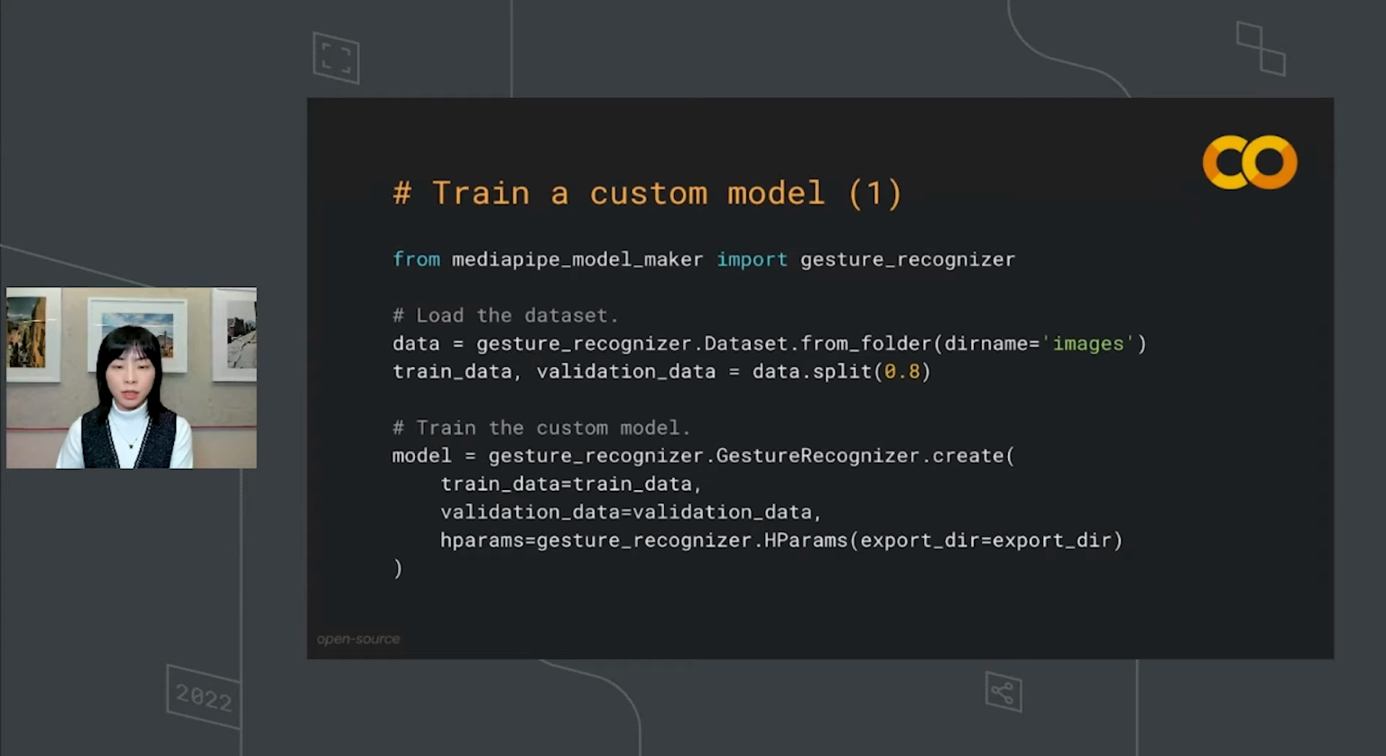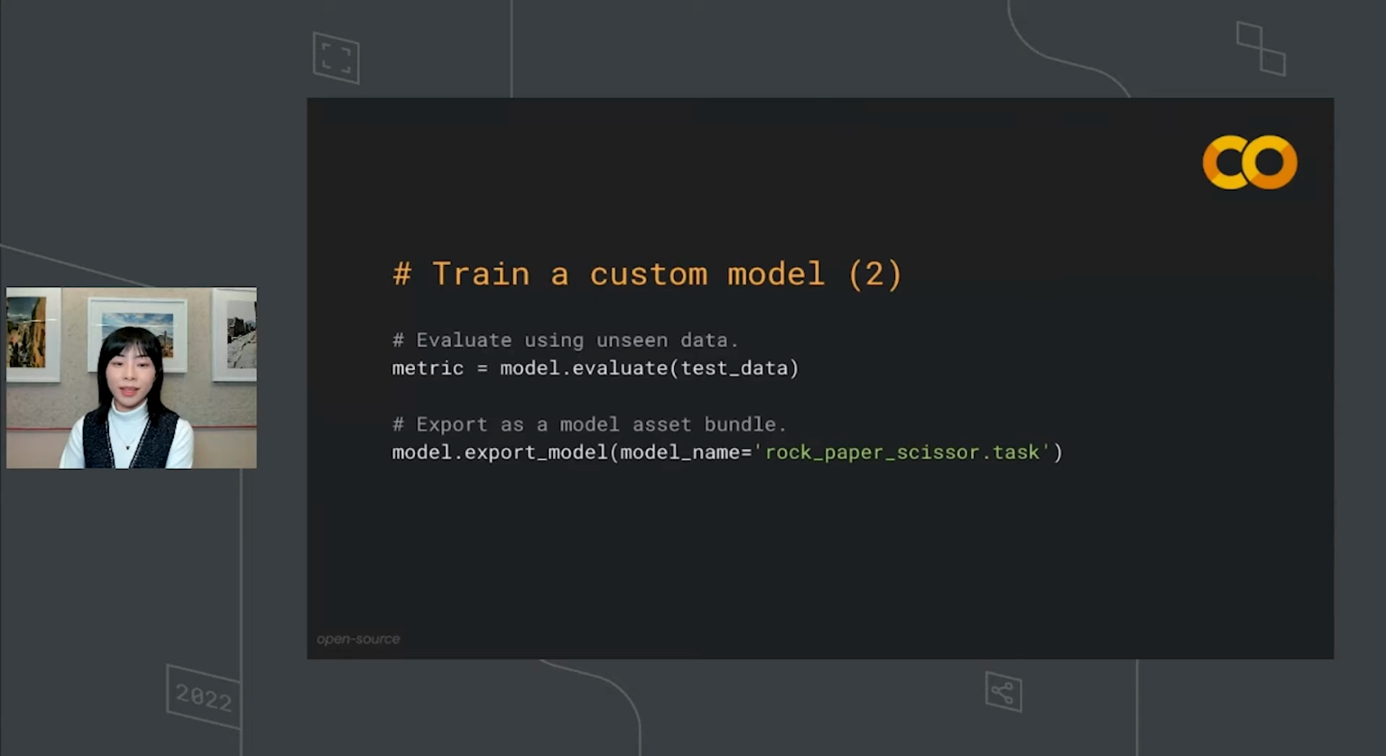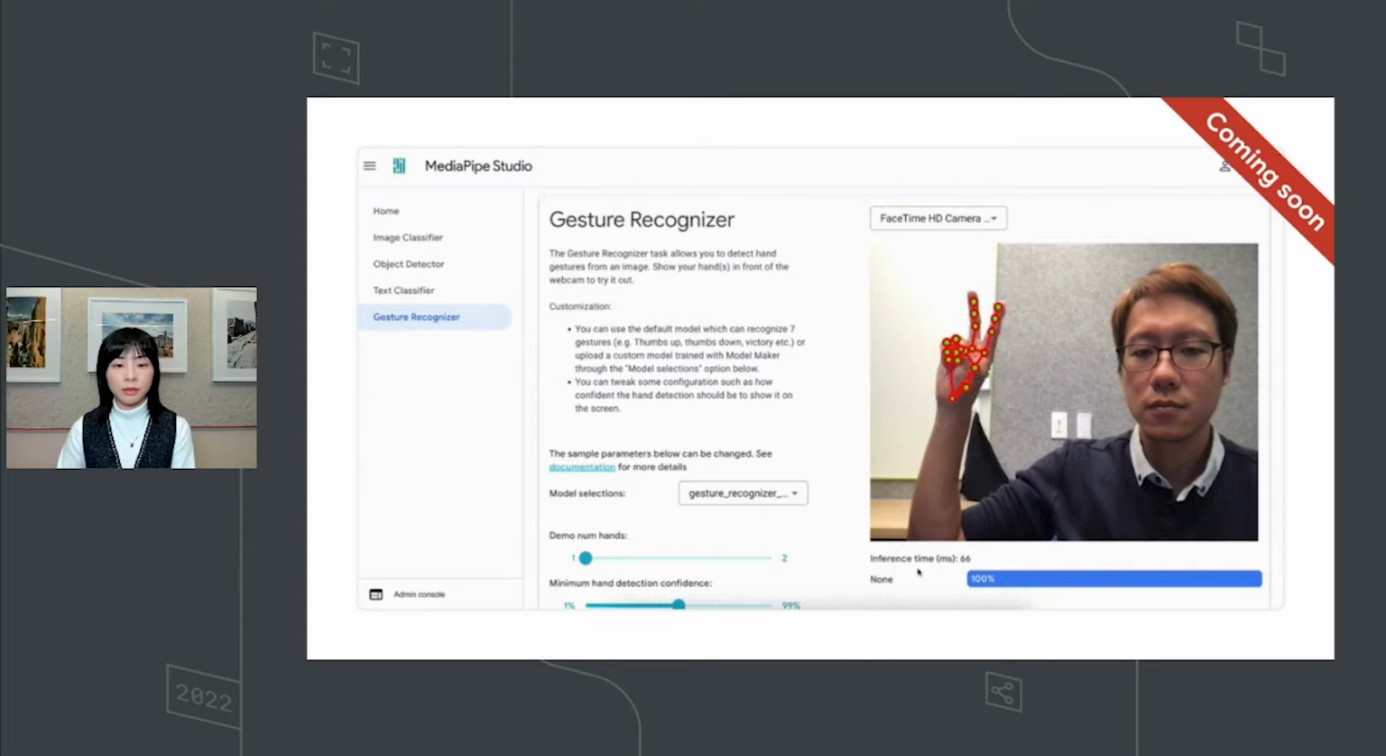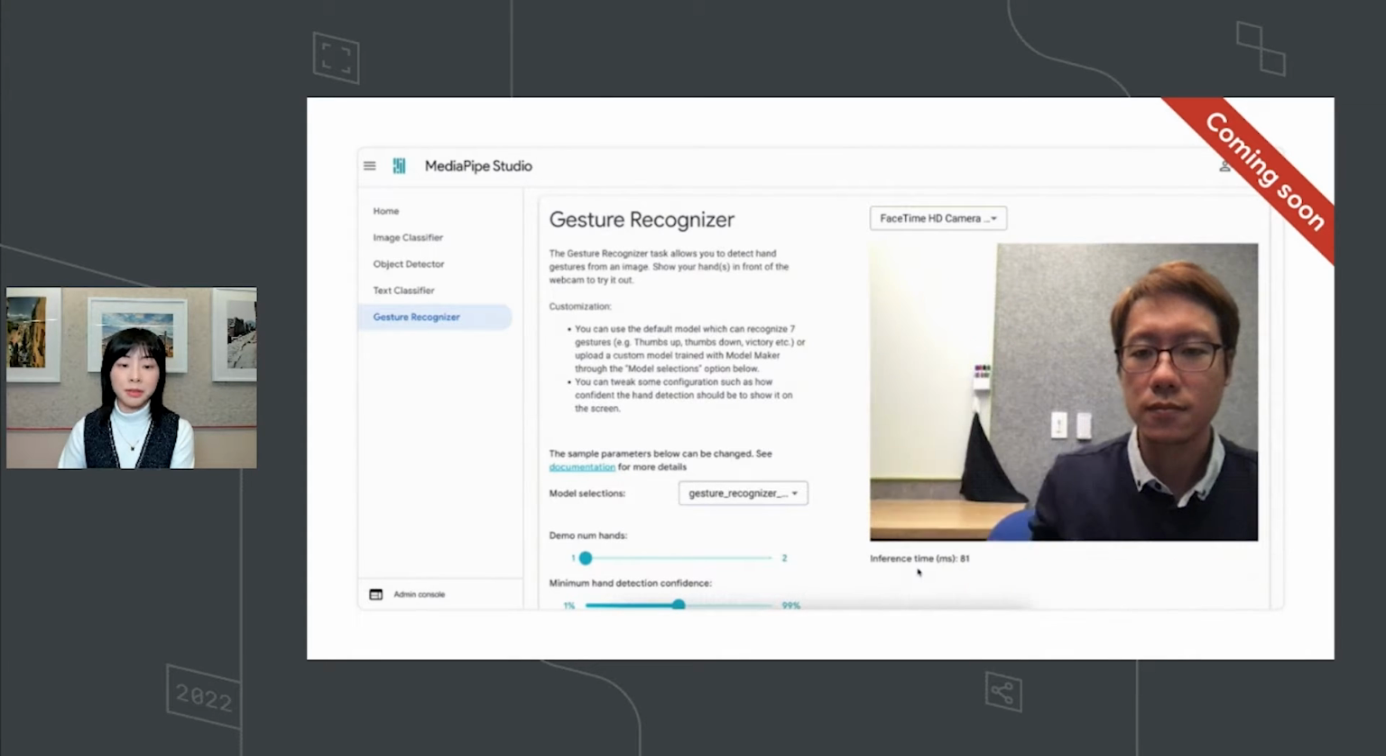Once you have the data set, use Model Maker to train your custom model. To begin, import the gesture recognizer, load your data set, and train your custom model. That's it. Afterwards, you may run evaluate on your testing data. And lastly, export your model. After you have your custom model, you can upload the model to MediaPipe Studio to visualize it right away. You can see that the model can now recognize rock, paper, and scissors gestures.